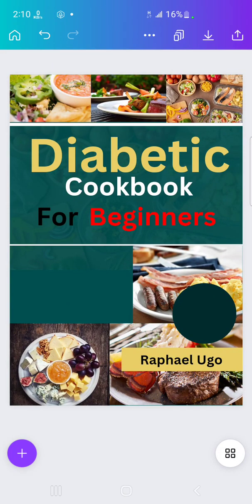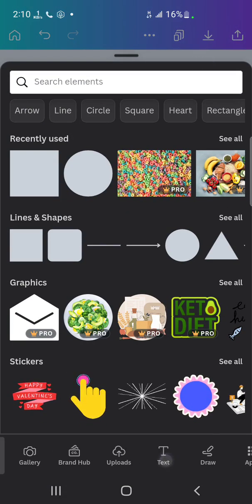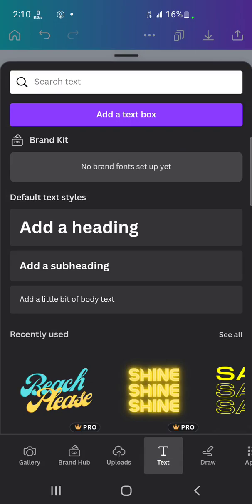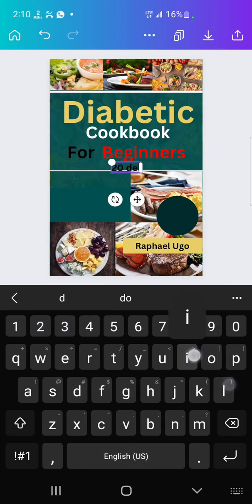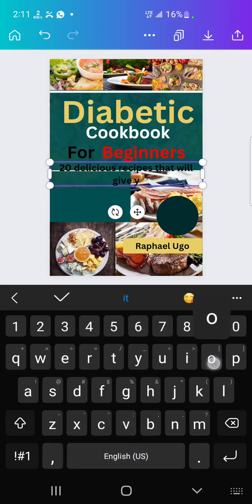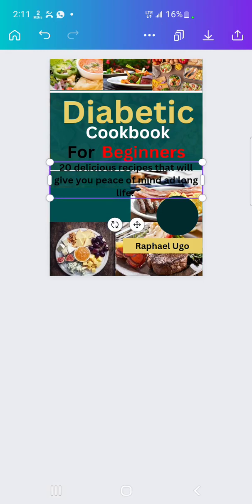So you can add all these small text here. Click here, then you can choose add a subheading or add a little bit of body text. That one is too small, so I normally go with this subheading. Then I'll add 20 delicious recipes that we, so let's make it like this.